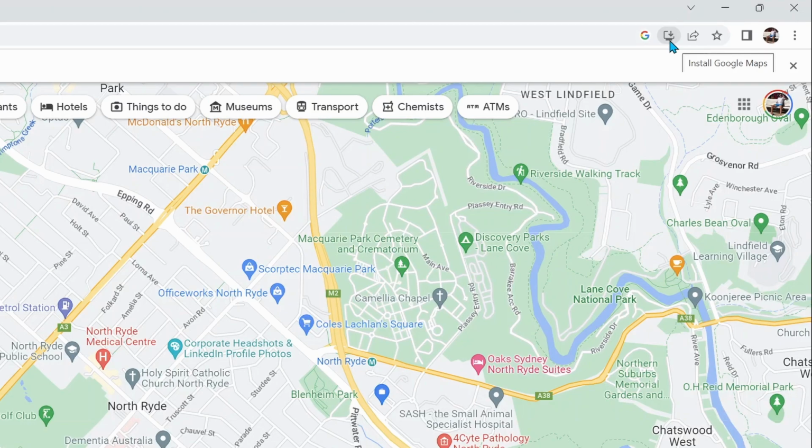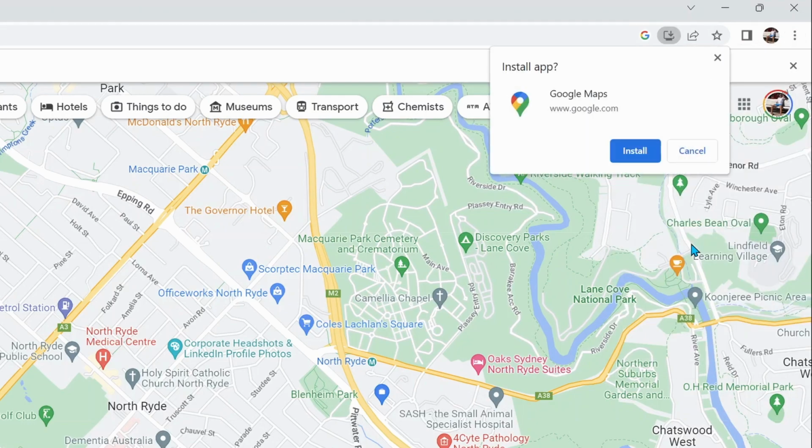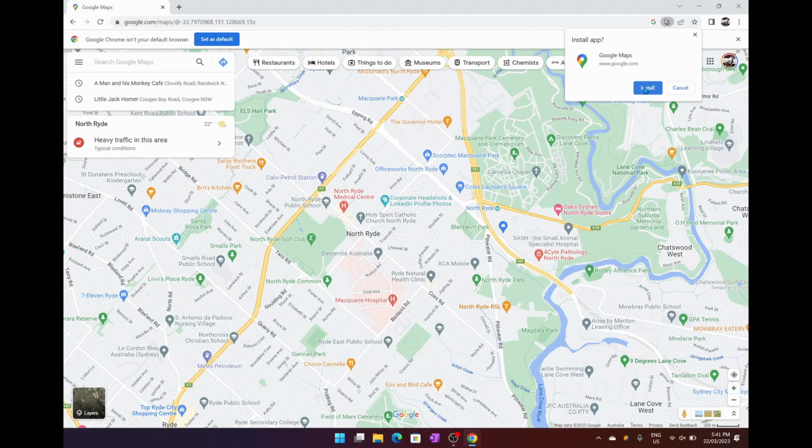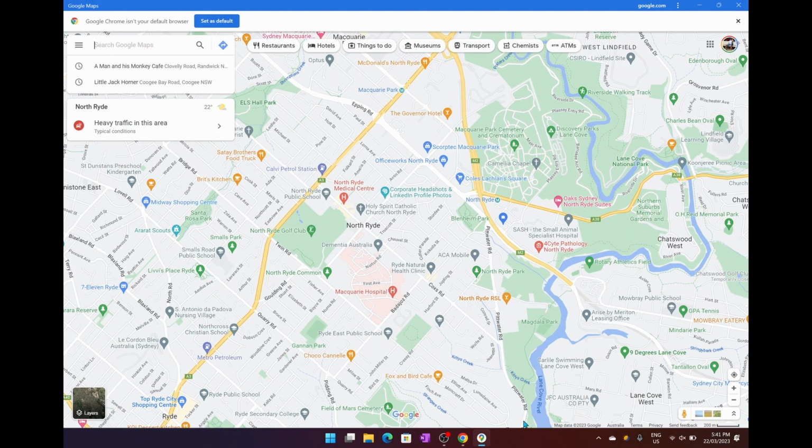If you don't see this option though, you can select on the three dots, the ellipses in the top right-hand corner, scroll down to where it says install Google Maps, and this is going to open up with an option of installing the app. You're simply going to select on install, and you're going to see Google Maps is going to install. It's now appeared as an icon down the bottom in our taskbar.